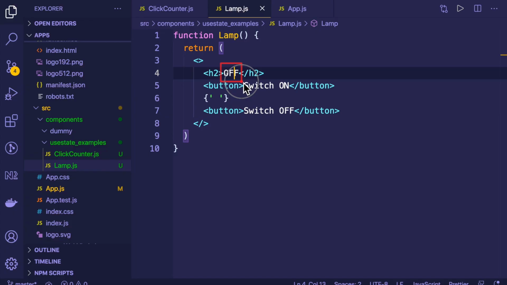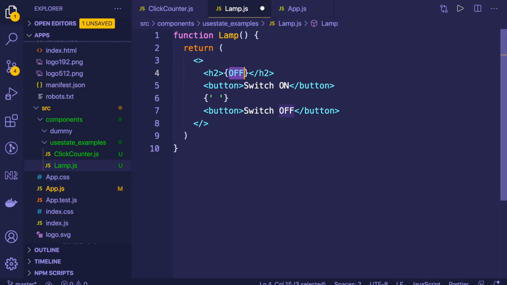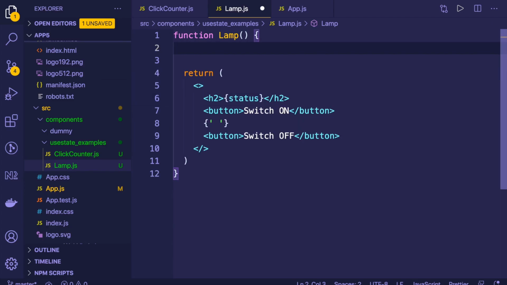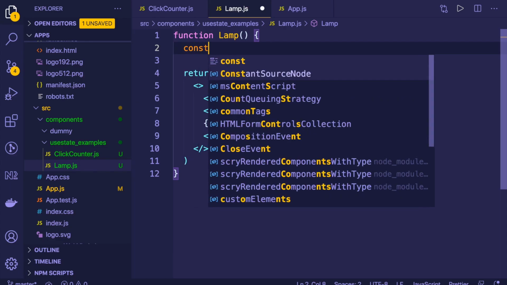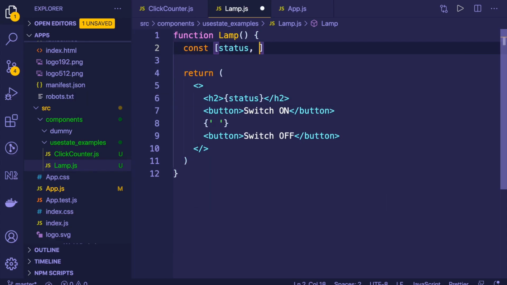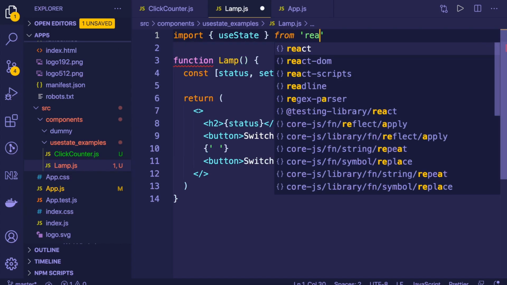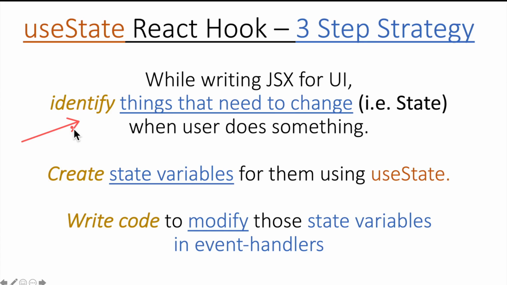So this text over here is something that will change. Let's use status as the variable name, and more specifically, it has to be a state variable. So let's use useState to declare this variable. So let's write const status, comma, let's call the setter method setStatus equals useState, and I'll specify the initial value as off. To use useState, we have to import it. So let's write import useState from React. So we have identified what needs to change, and we have also created a state variable for that.